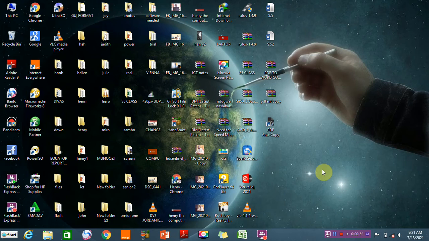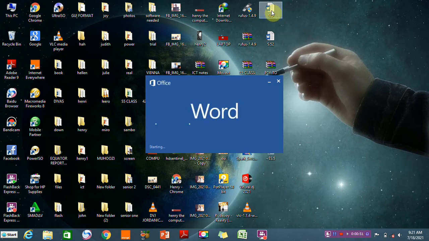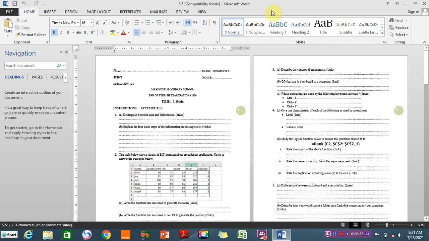Word provides us with an option of encrypting our document with a password. Assuming that you already have that document created, we are going to see how we can password protect it. On my computer here, I already have an exam, a Senior 5 exam. I already created it, but you never know, someone can access my computer and copy the exam.